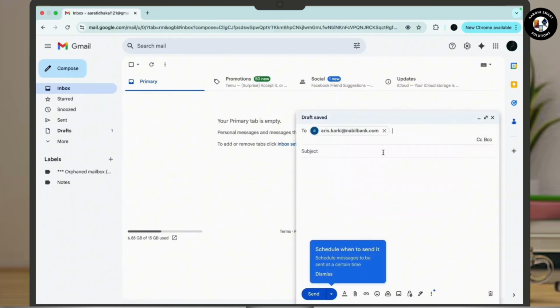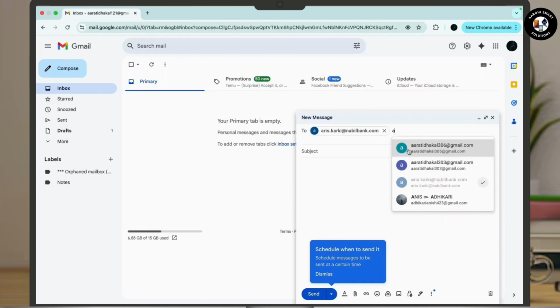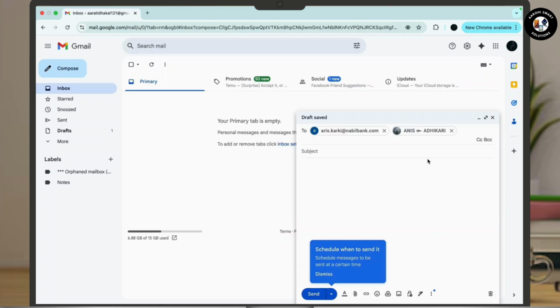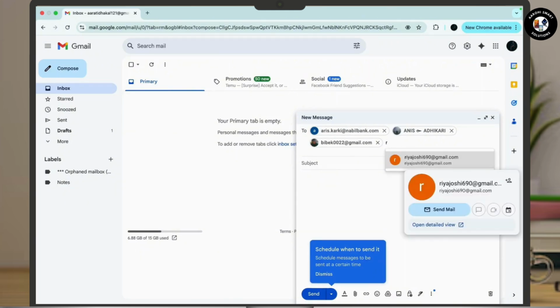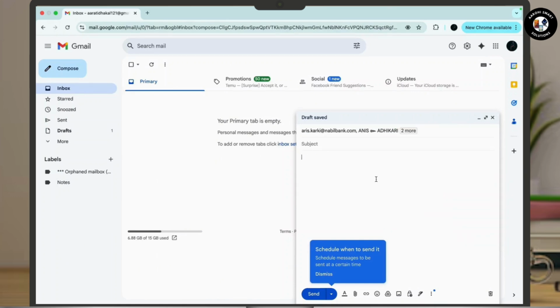Now in the To field, simply write down the email addresses of the people you want to send this email to. You can write down the email address of everyone individually. And once done, simply write down your email and tap on the send button available there. You can add as many email addresses as you want.